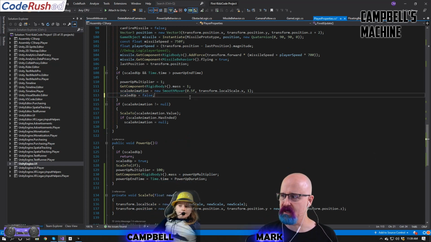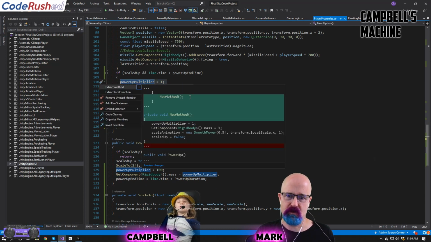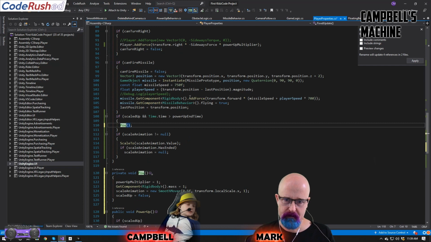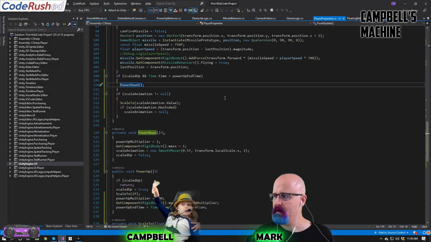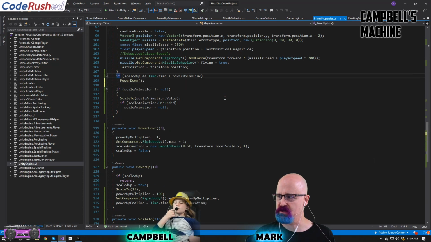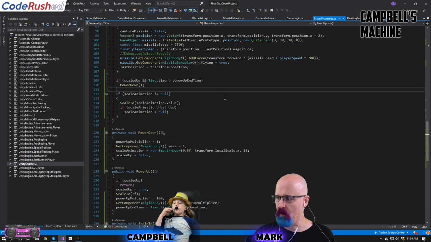I'm going to get rid of this line of code. I'm going to take all of these lines of code and extract them to a method. What do you think I'm going to call it? You're going to call it power up. I'm going to call it power down. That's what I'm going to call it. Because that's the case, I can now remove these block delimiters because it's just got a single child statement in it. All right, so there's my power down.